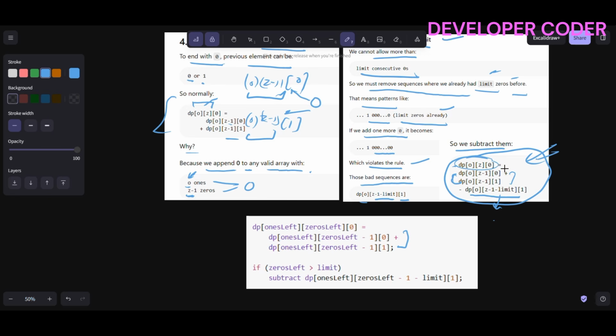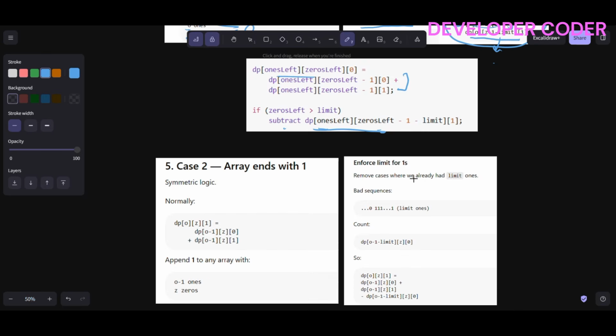So now this complete contains both these two values, and now from this I am going to subtract. From this one I'm going to subtract this one, right? So I will show you this in code.